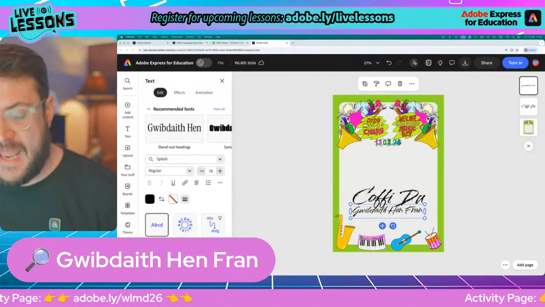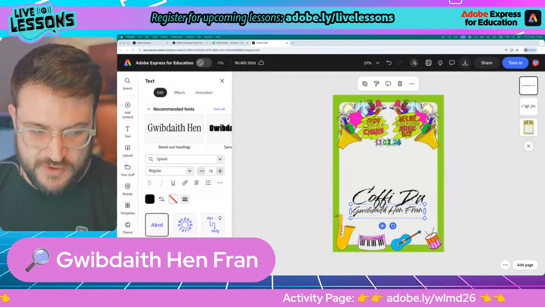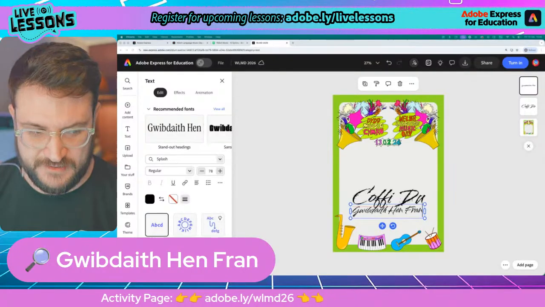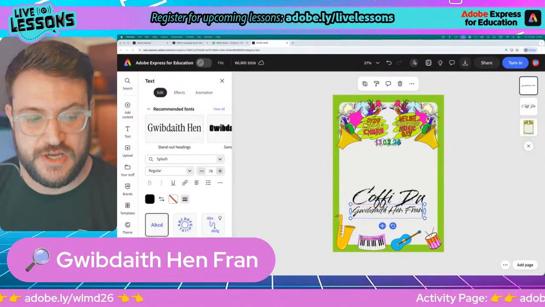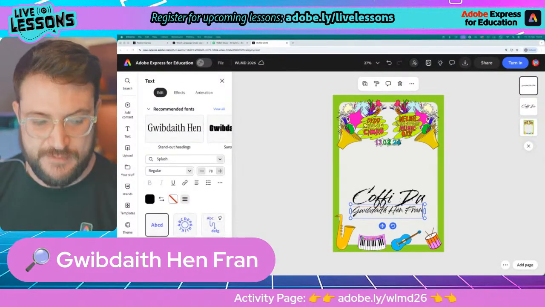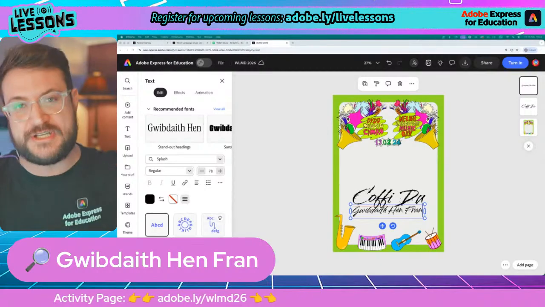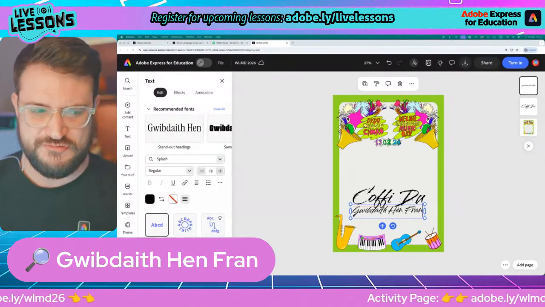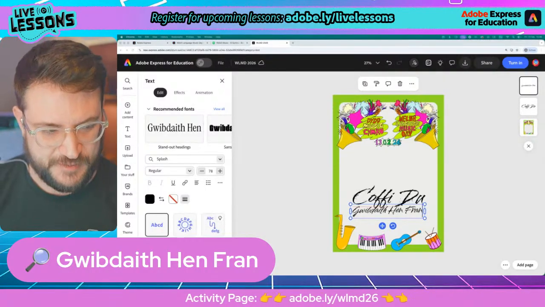Gwibdaith Hen Vran. If you're wondering what on earth that band's name means, I don't know what the story behind it is, but Hen Vran is an old crow, an old blackbird, and Gwibdaith is a quick shuttle journey, like a quick journey. So it means an old crow's quick journey, which is a bizarre name for a band when you think about it. But there we go.